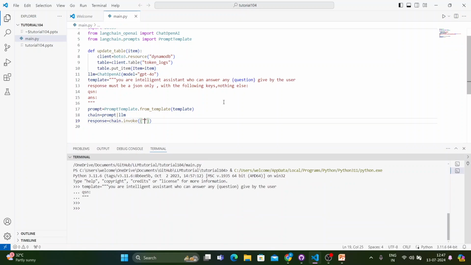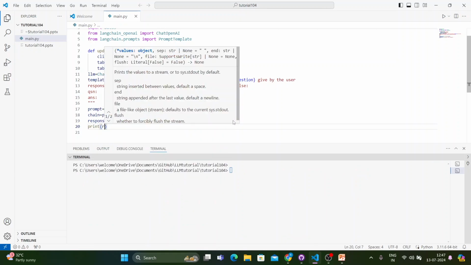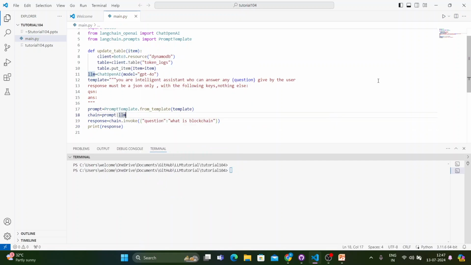So this question, and this answer question, what I'm going to ask here is, what is blockchain. Let's see. Okay, let's clear it. First let's get this response somewhere. Print response. Why I'm doing this, I'll tell you.